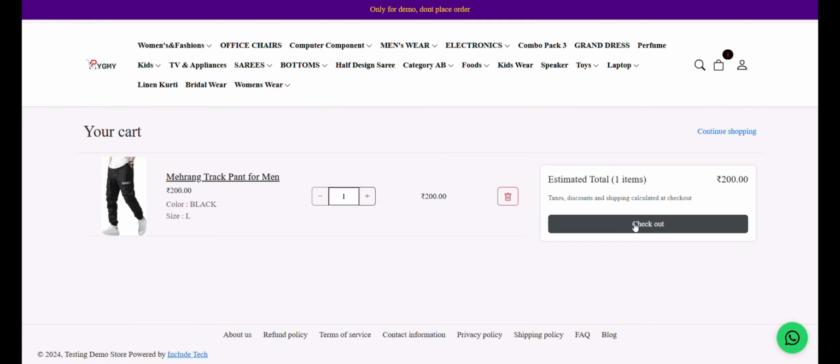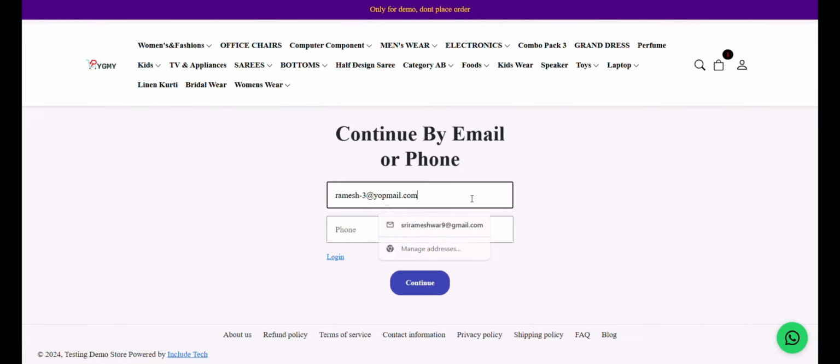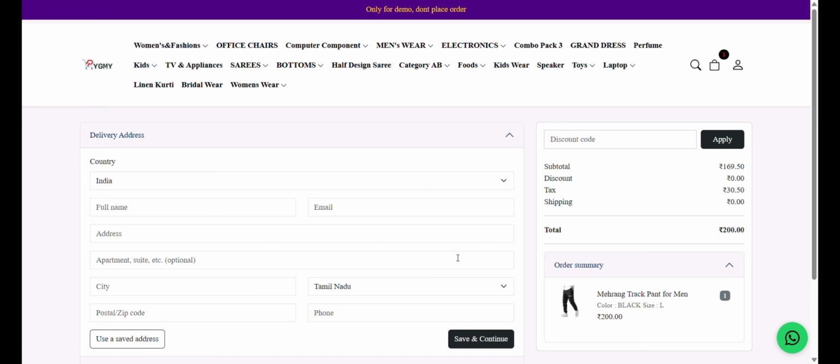Once your customer places an order from your website, you will receive a notification to your email. Also, the order will reflect in the admin panel.